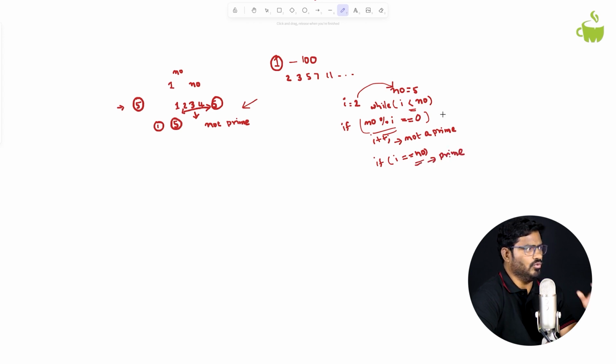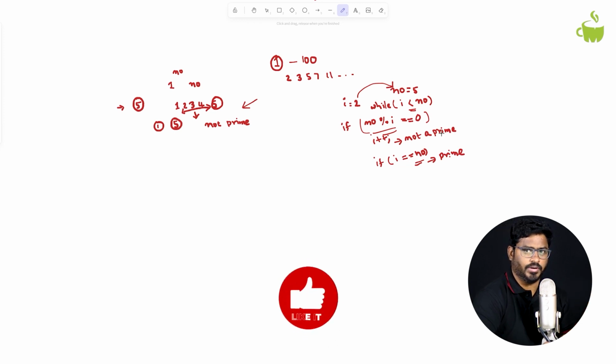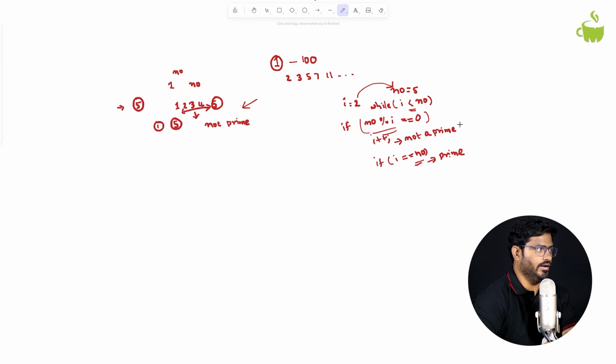Guys, this is not the only solution to find out whether it is a prime number. You'll find a lot of different solutions out there on the internet. So there's no single solution to solve a problem, but it is very important to crack the logic. What is the logic behind it?